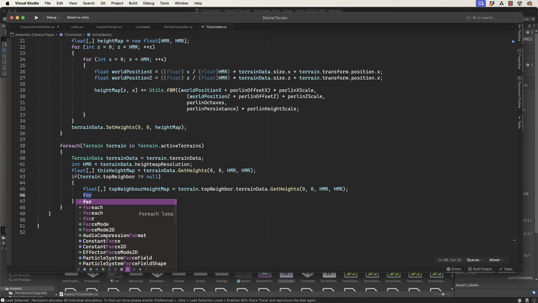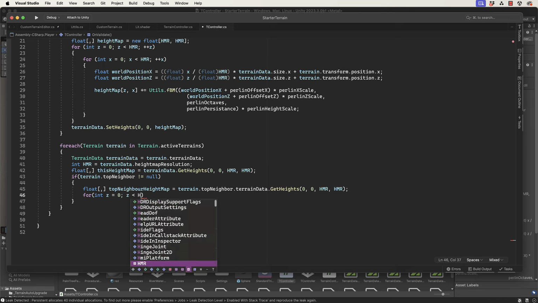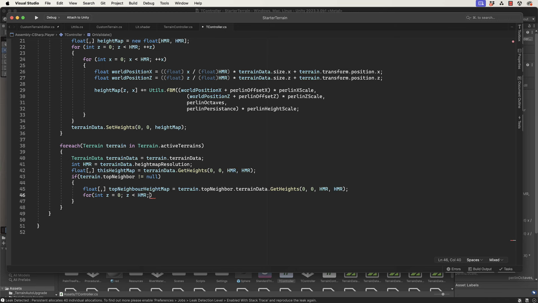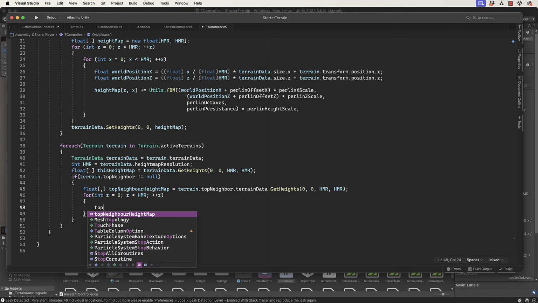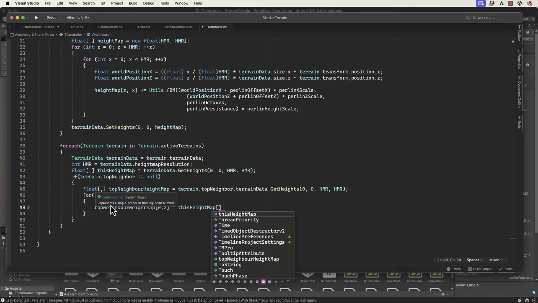and then for int z equals 0, so we're going to loop through the z coordinate values, z is less than HMR, plus plus z, and then in here we'll go topNeighborHeightMap at 0, z is going to equal thisHeightMap value at what?